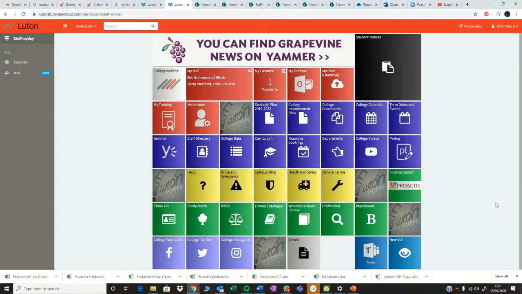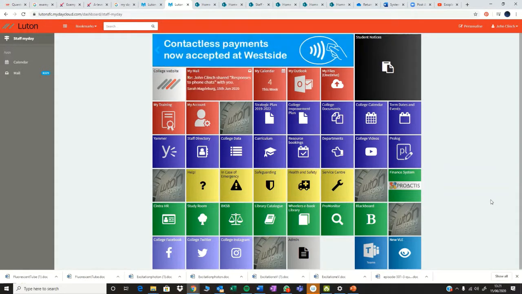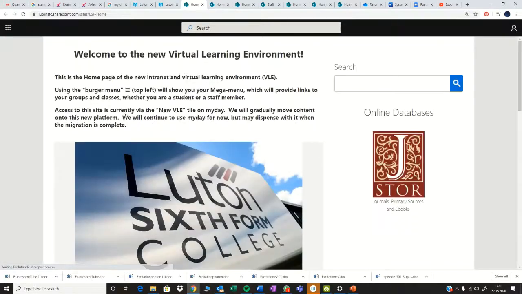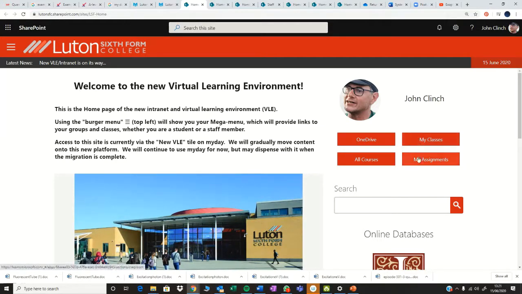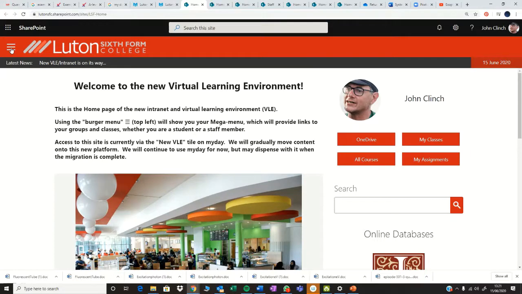So obviously we're staring at the My Day screen, and what we're going to do is just click on the new VLE tile, the eye down here on the light blue background, and that will take you to our kind of Blackboard replacement. I think I could get to physics by clicking on all courses, but I just want to show you this thing up there, variously called the mega menu or the burger menu.